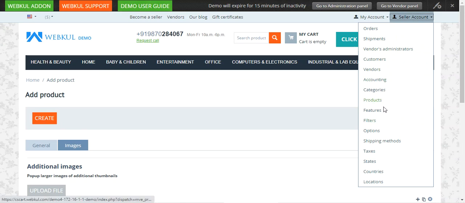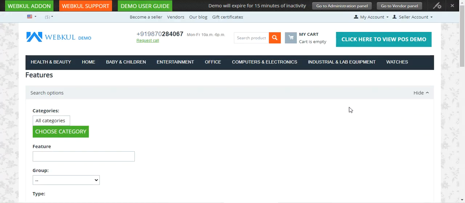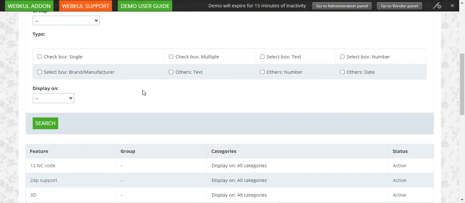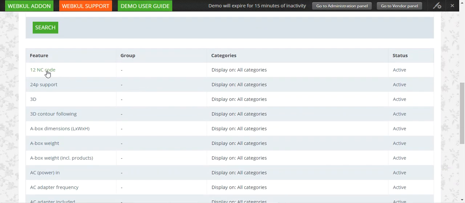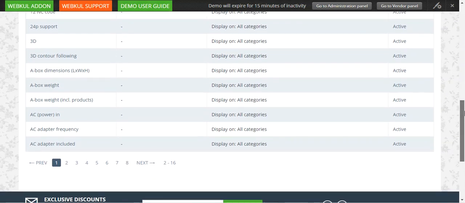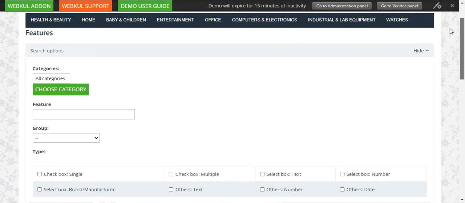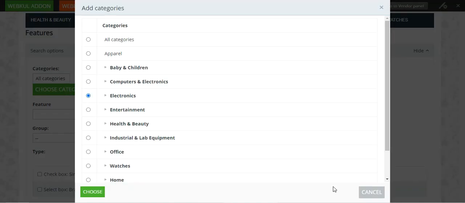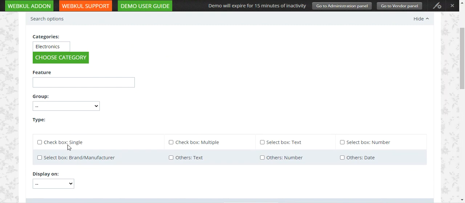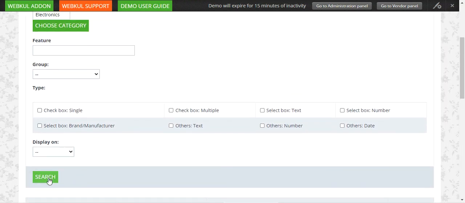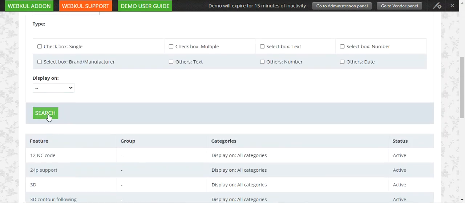So that was the products. Then we have the features section. From here you can basically view the features that you've created. Here are the different features. You can see the different categories where these features are being displayed, and you can see the status of the features as well, whether active or disabled. Apart from that, you can also choose any category from here, whether all categories or a particular category, to filter out the details, and show the particular features by tapping on the search button thereafter.